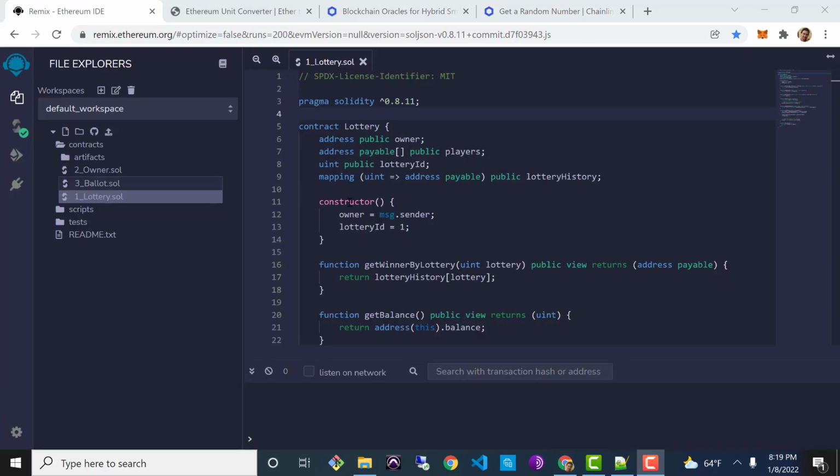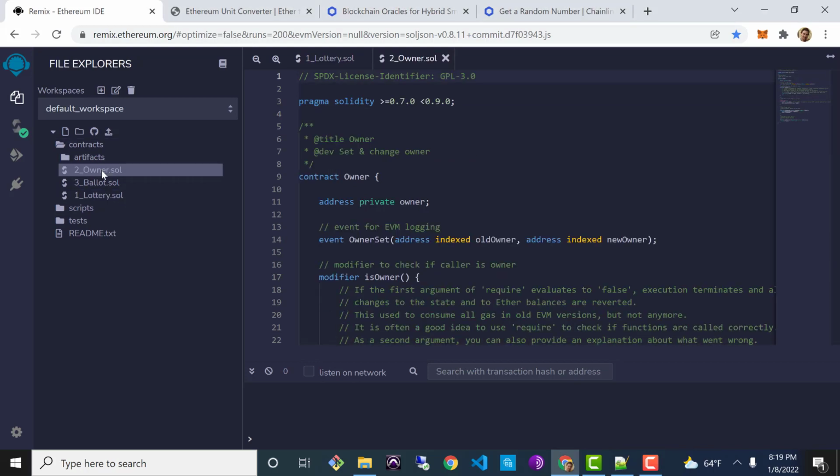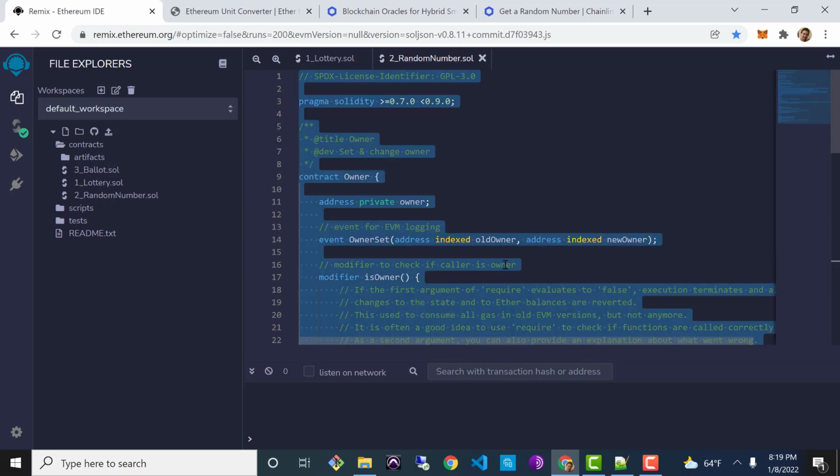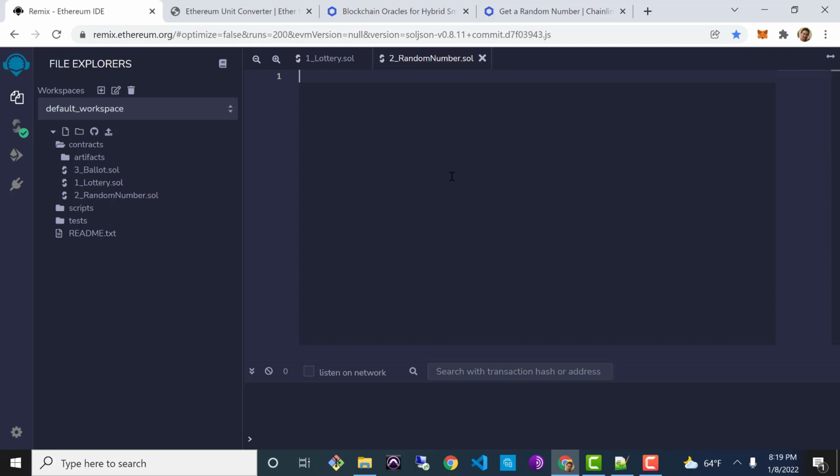All right, so I'm back in my Remix editor where we left off after coding our first lottery contract. Now what I'm going to do is go under contracts and rename one of the sample contracts so we can work on it for our random number generator. I'm going to take number 2, owner, and let's just call it random number for now. Okay, and we can go ahead and delete all the code in the existing file.